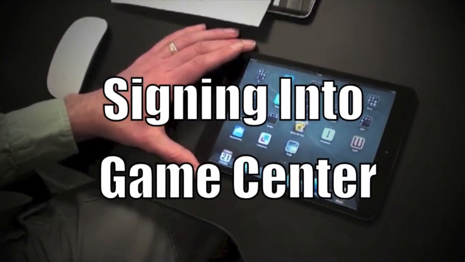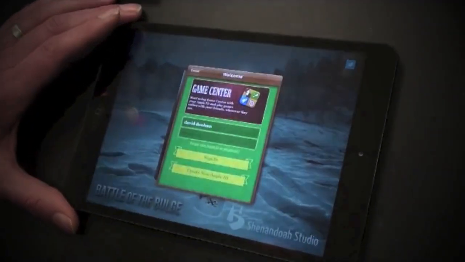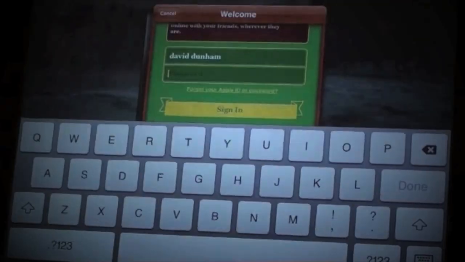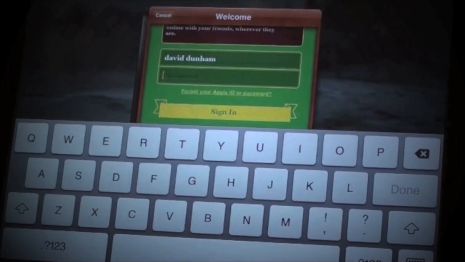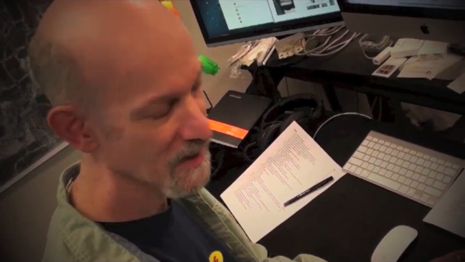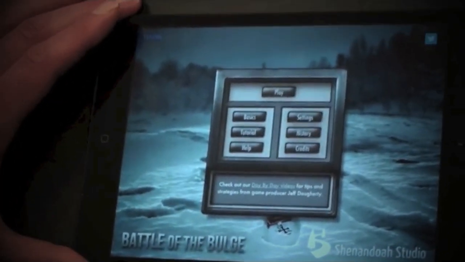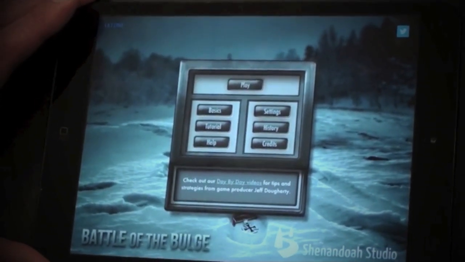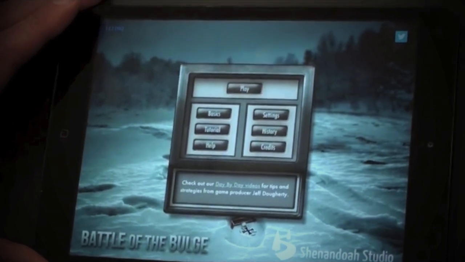So we're going to start by launching Battle of the Bulge, and the first thing that happens is you get the chance to sign into Game Center. I'm just going to sign in with my existing Apple ID password. Just to let you know, you can create a new Apple ID if you want to make a special one just for playing the game. Once I've authenticated, it welcomes me, and now I'm able to play in Game Center. So I've now logged in.